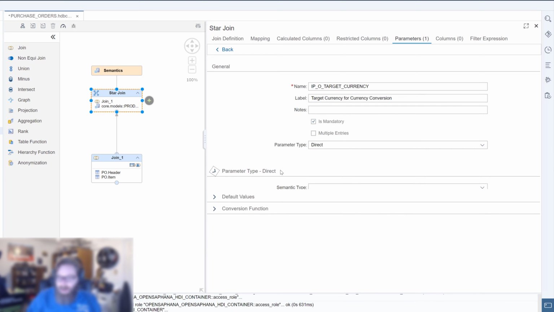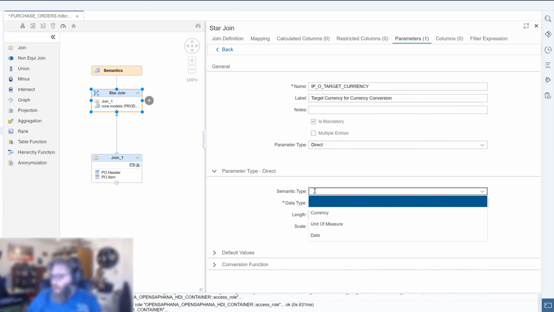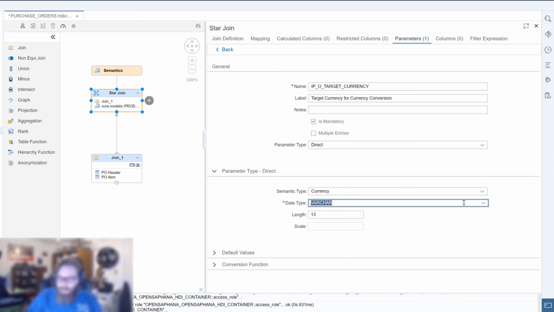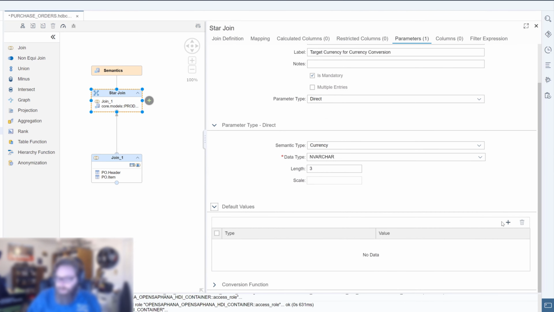It can be a direct type. Let's see, it is a currency, and varchar 3. And we can go ahead and add a default value. It's not necessary, but we know that maybe our business is mostly in the US, even though we sell in other currencies, or we purchase in other currencies. So let's go ahead and set the default to US dollars. And that's good enough for our input parameter.